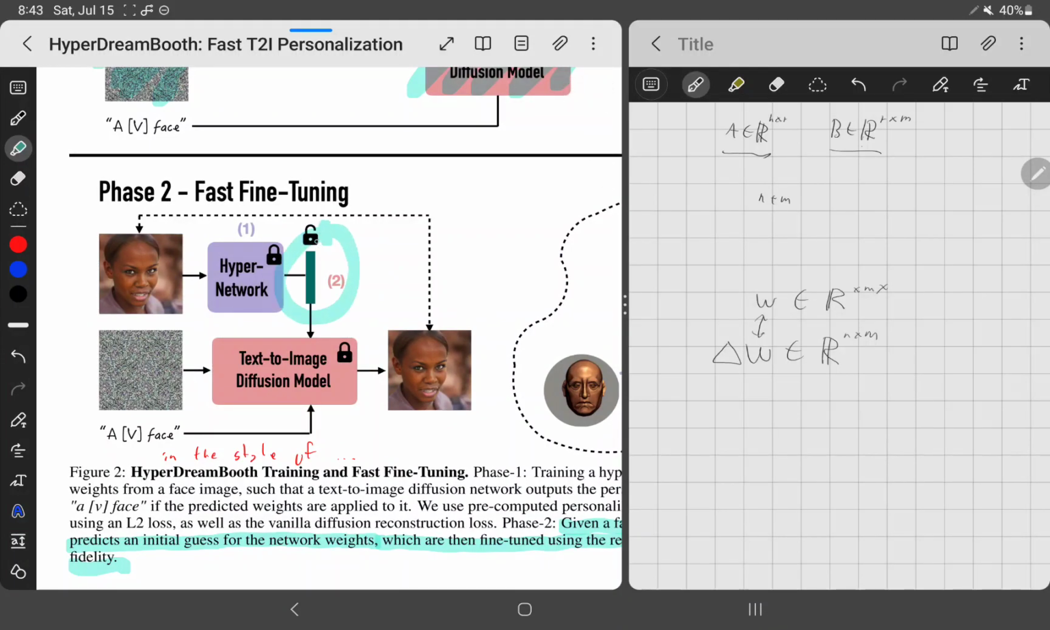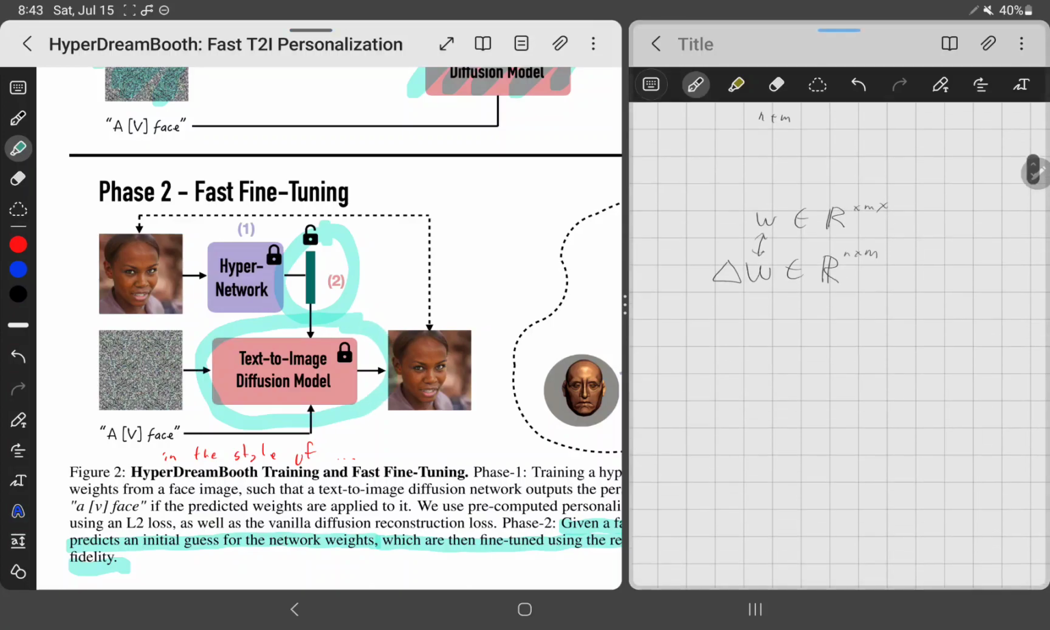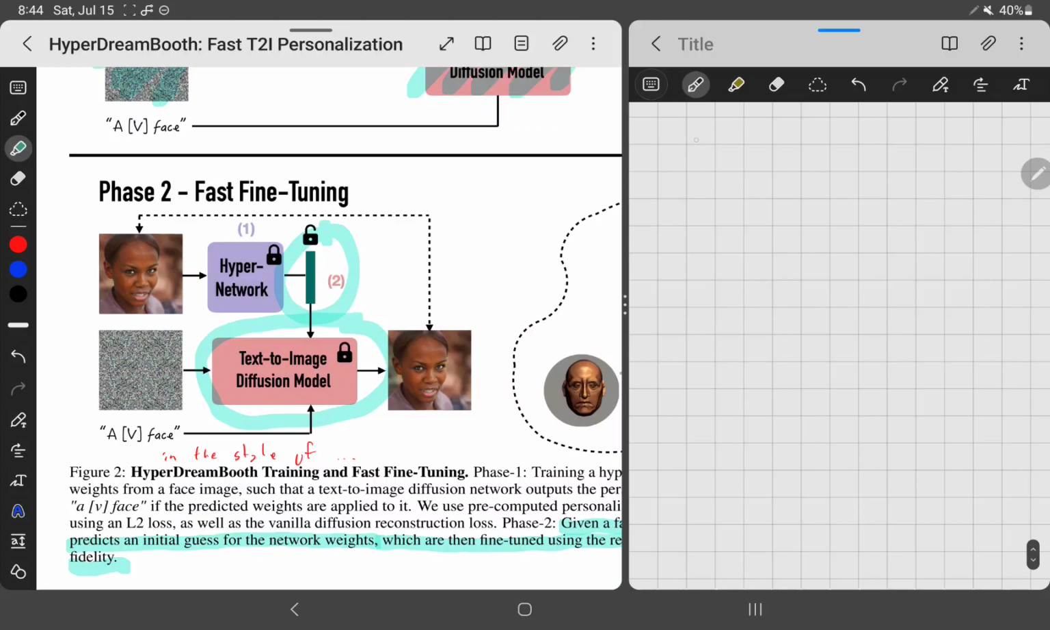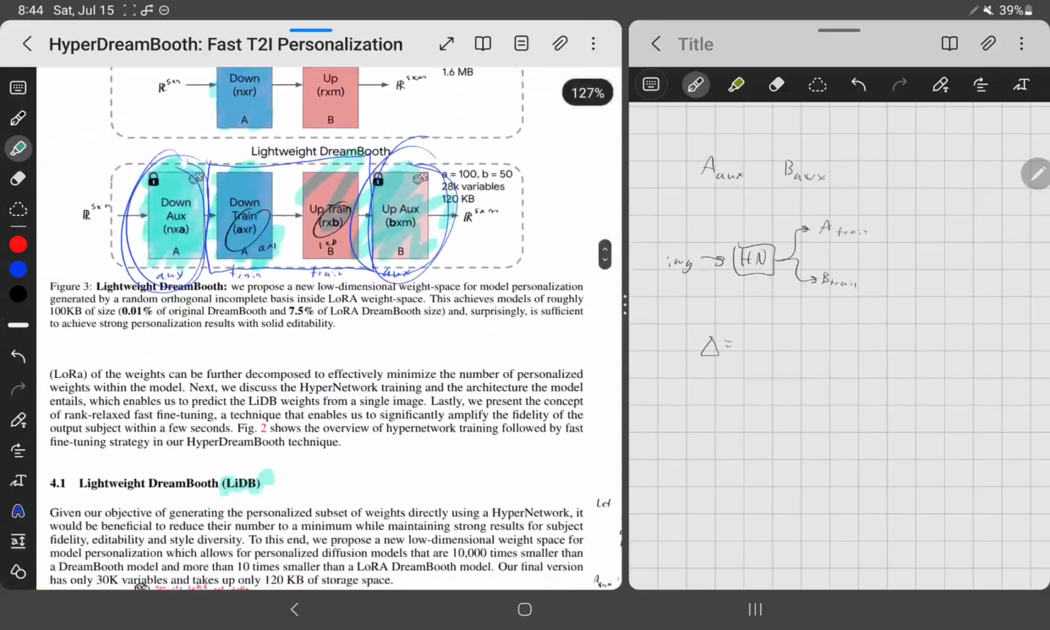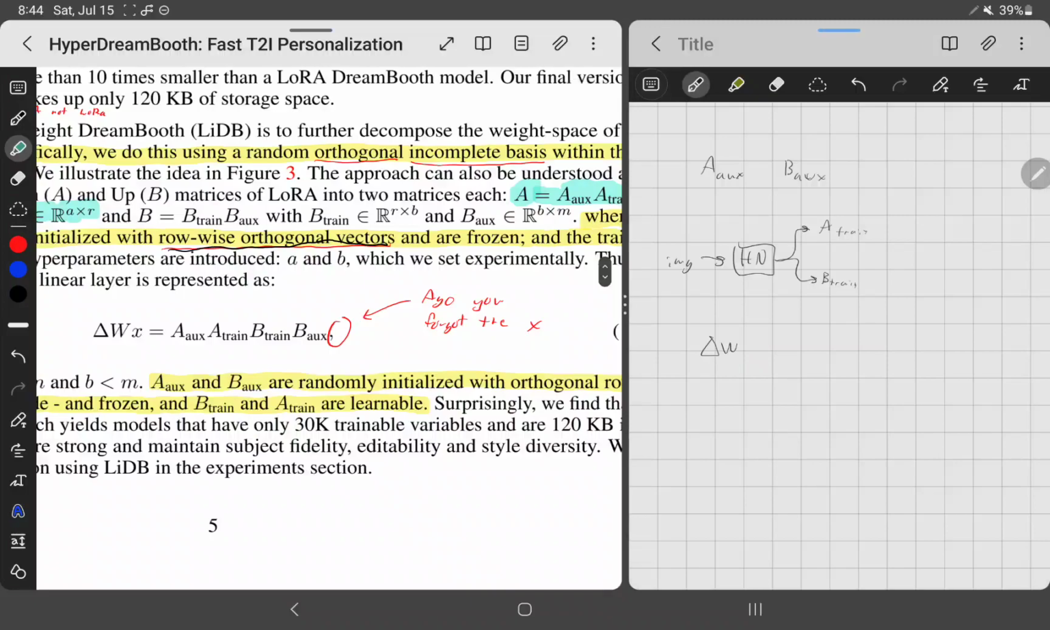before they take these weights and before they start fine-tuning the diffusion model, what they do is, so we have our weights, the output of the network for one layer would be, we have the A aux and B aux, and then we have our image, and we throw it through the hypernetwork, and that'll output A train and B train. Then we can get the weights for this layer by multiplying everything together, so delta W is equal to A aux, A train, B train, B aux, and that's our delta W.